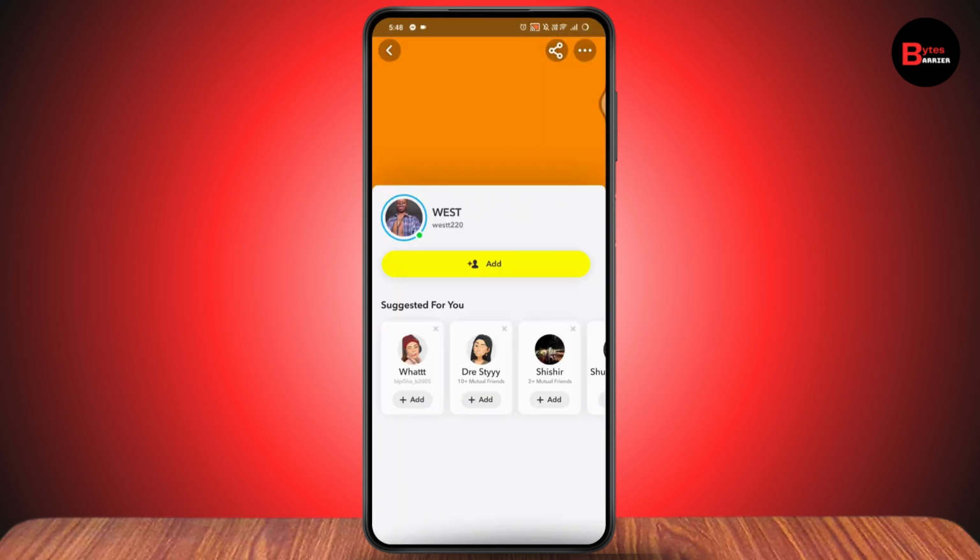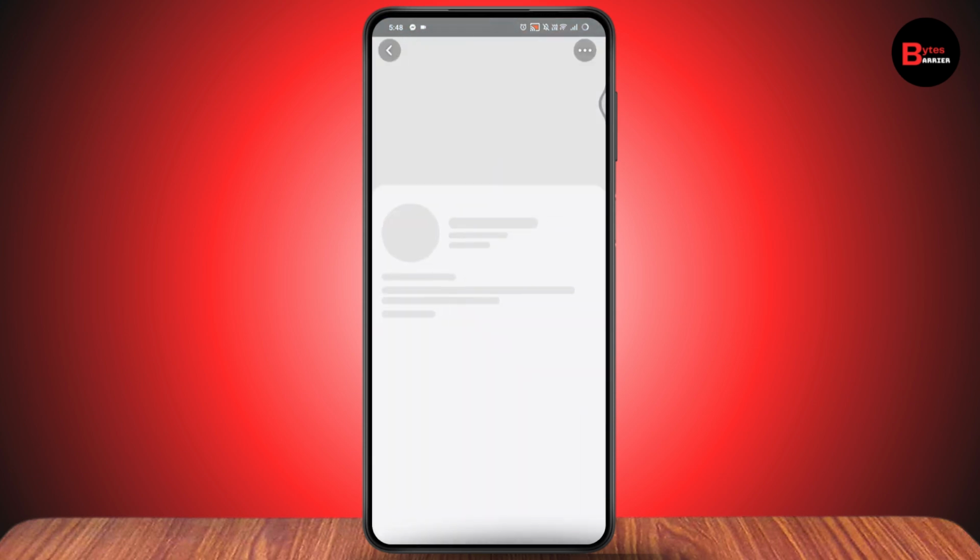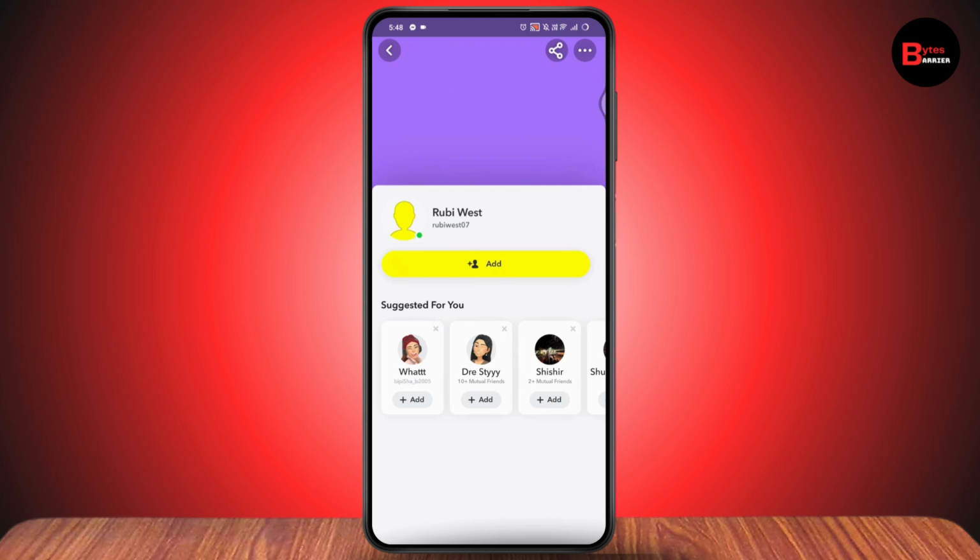And here you will have add option, right? But instead of add, you may also have a message button. So you just need to simply tap on snap and it may take you to your chat. But if it doesn't take you to the chat, then what it means is the other person has not turned on the option of contact me.